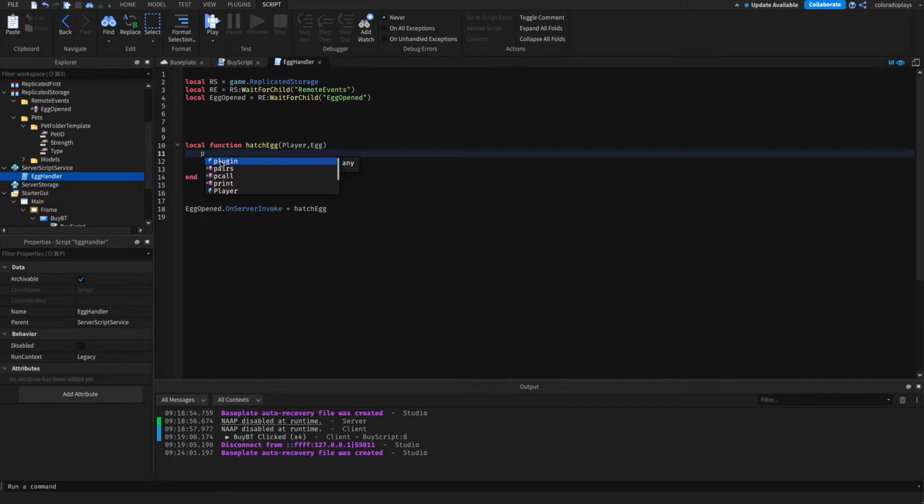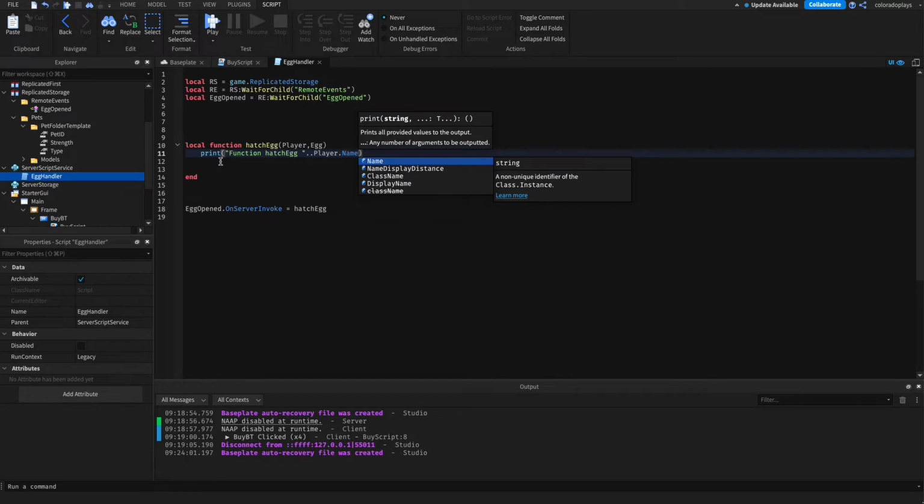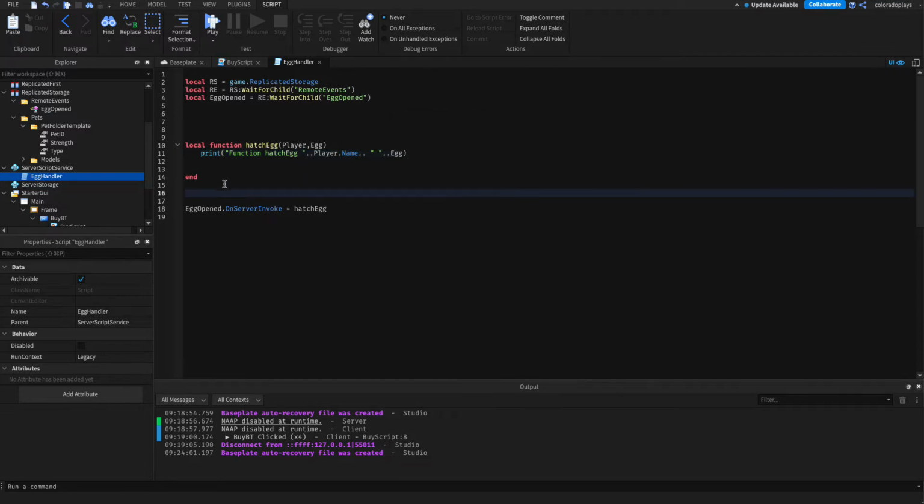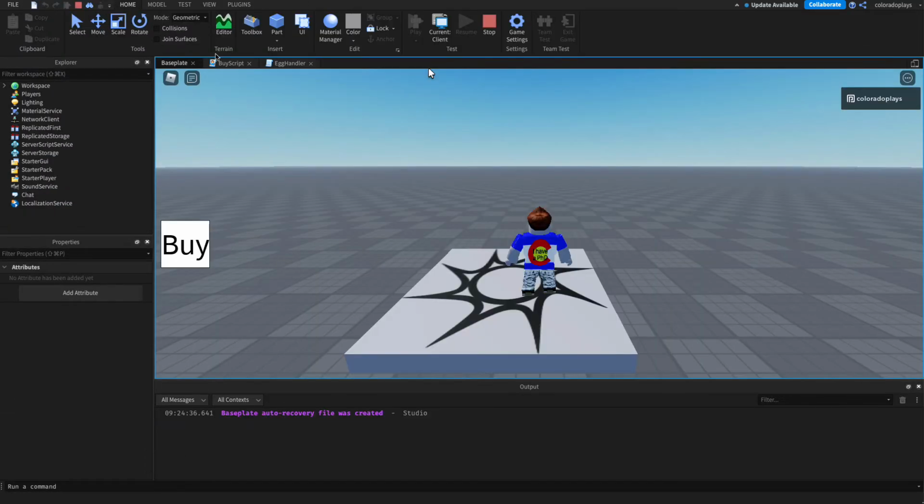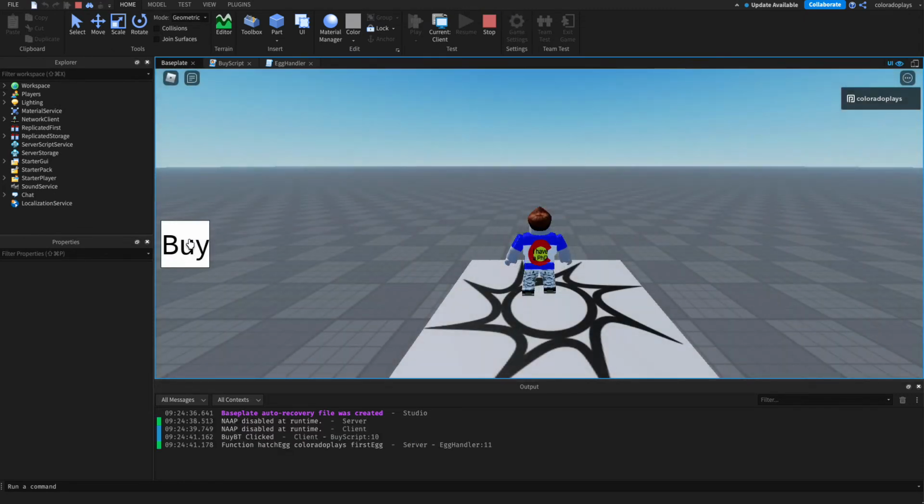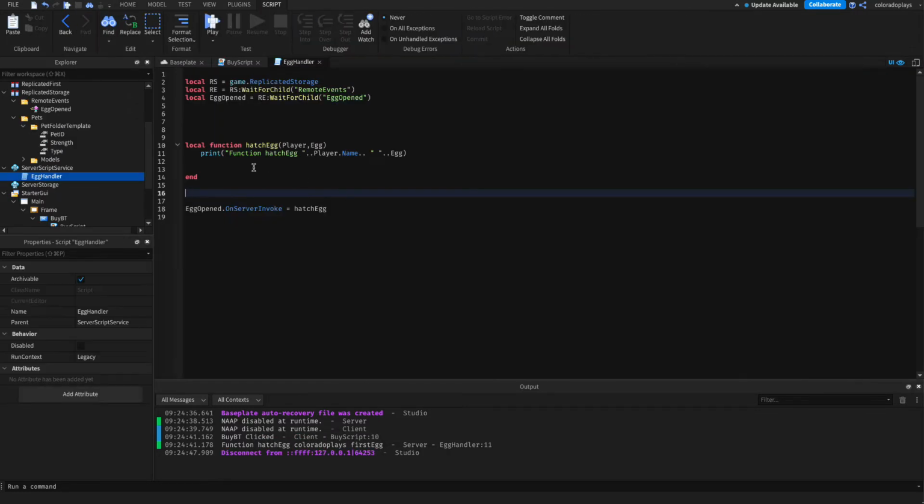So let's go ahead and do a print statement here to make sure things are running correctly. And we're inside function hatch egg. Let's go ahead and do the player.name, egg. So if we play now and we click the button, we're inside function hatch egg. So we made it to the function, and that's happening on the server side now.